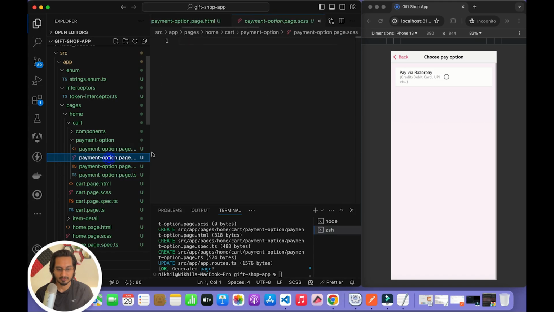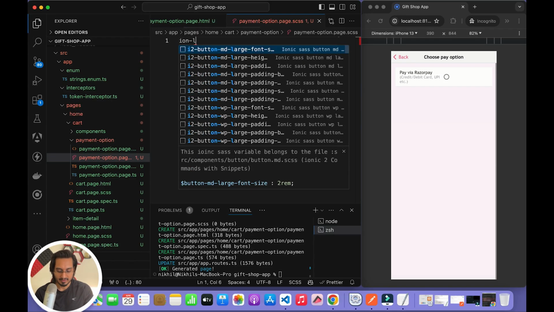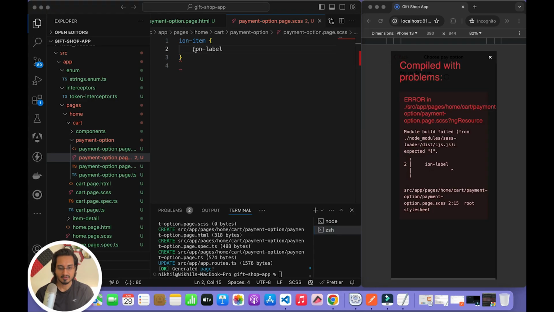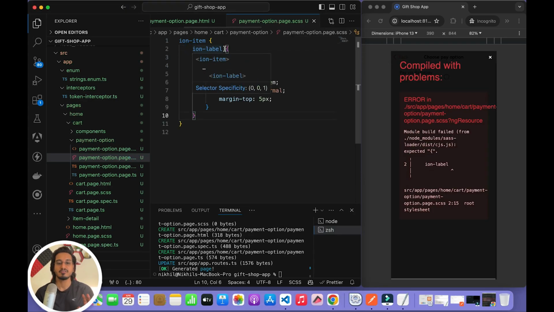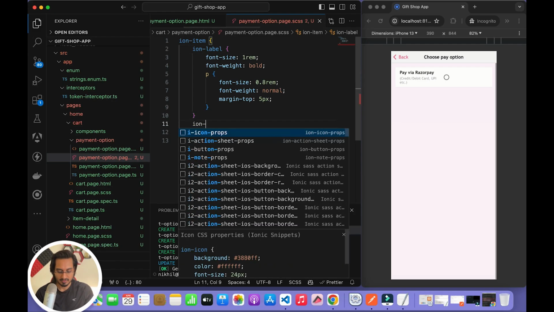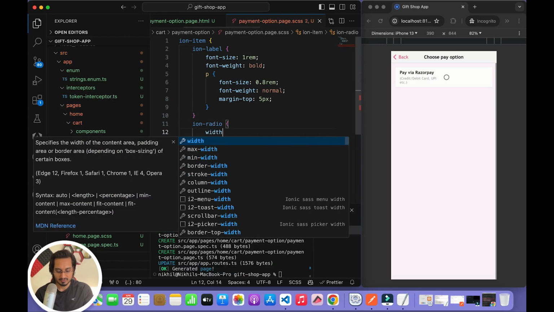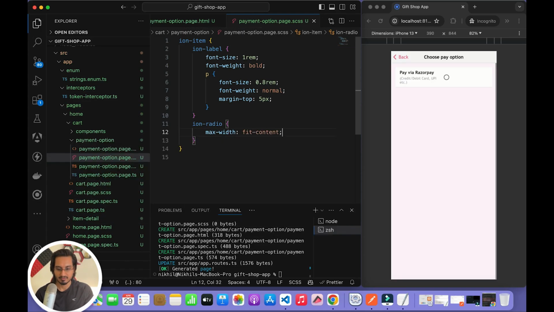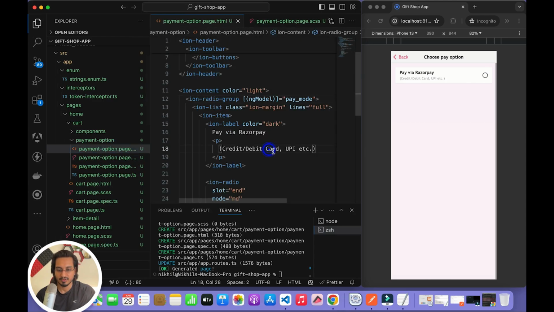To fix this up, for the time being, let me go for the designing part and do it there. So I'll work with the ion item directly. In the ion item, let's go for ion label at first. So in the ion label and p tag, I'm going to change the font size and font weight. Along with that, some margin top to the p tag. Now for the ion radio, the width or max width should be fit-content. Okay, if I do that, now it's taking it properly, which is great. Alright, now let's move ahead and work with the other things.